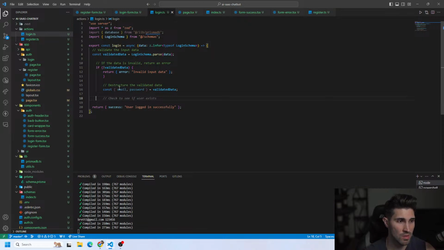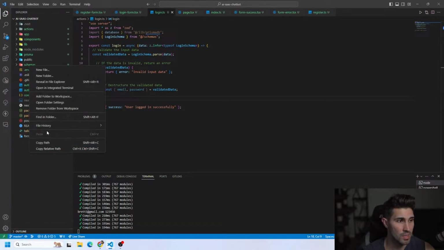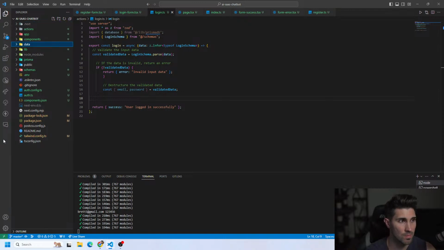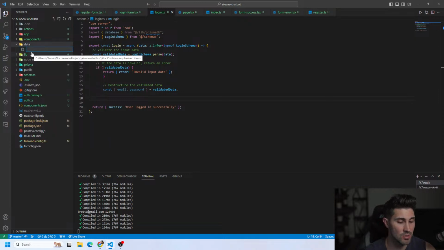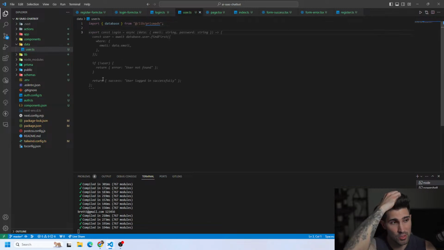I watched a video from Code with Antonio, where he creates these functions in separate files, which I like. It keeps everything organized. We could create a data folder on the root layer of our project, and inside that, create a user.ts file. We could do functions here, so we could import database from lib/prisma.